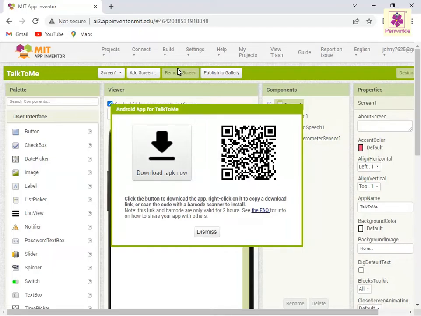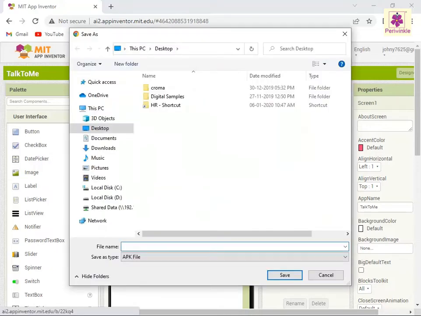The Android app for Talk to Me dialog box appears after the packaging process is complete. Click the download .apk now button. The Save as dialog box appears, or the Talk to Me.apk app package is downloaded in the downloads folder in your computer. Now, browse to the required location.